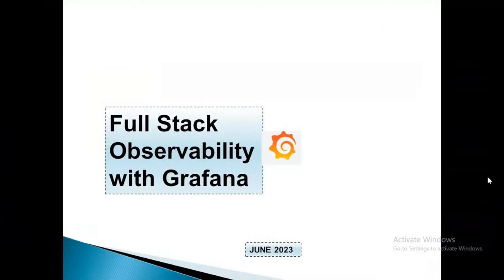So here I'll just take a few minutes to walk you through what exactly full stack observability is, why we need it, and what it takes to go forward with observability, and how it is now being implemented with Grafana.